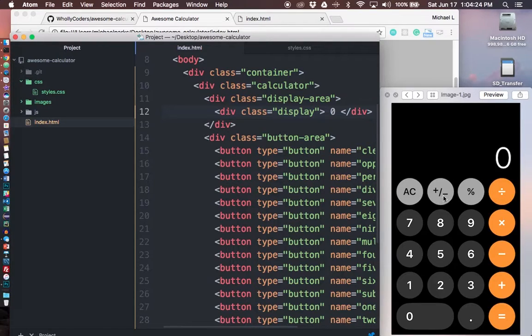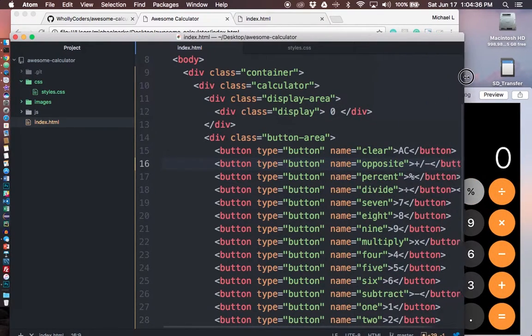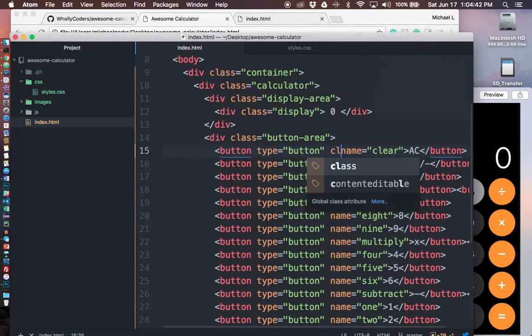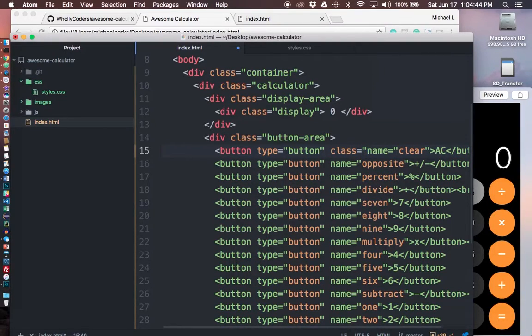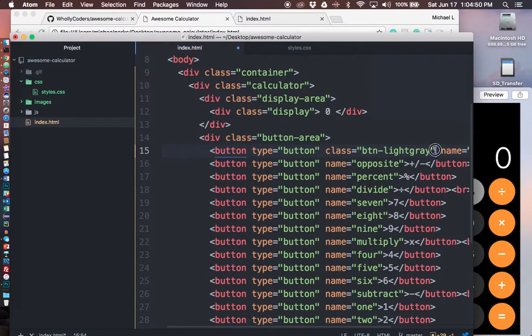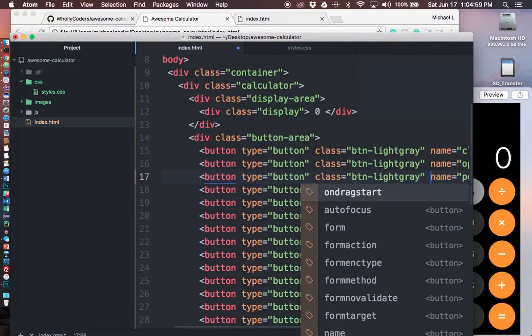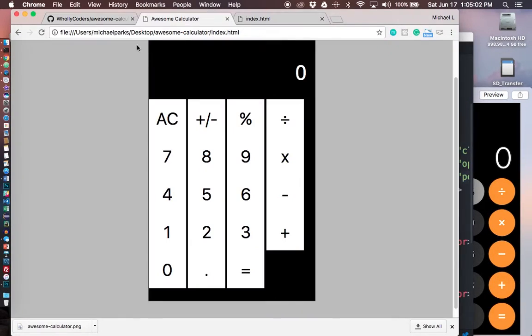So the all clear button, the opposite button, and the percent button will take the class of light gray. All clear, opposite, and percent. So I'm going to add class. I'm just going to add it right here. Class. And put it right here. Button light gray. I'm going to copy that. Paste it here. And then paste it again. So once we refresh this, the color should be light gray. Alright, so there's our gray button.